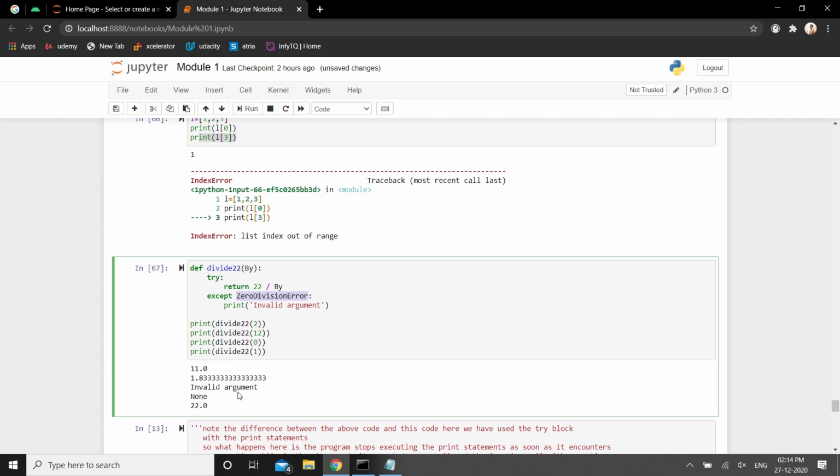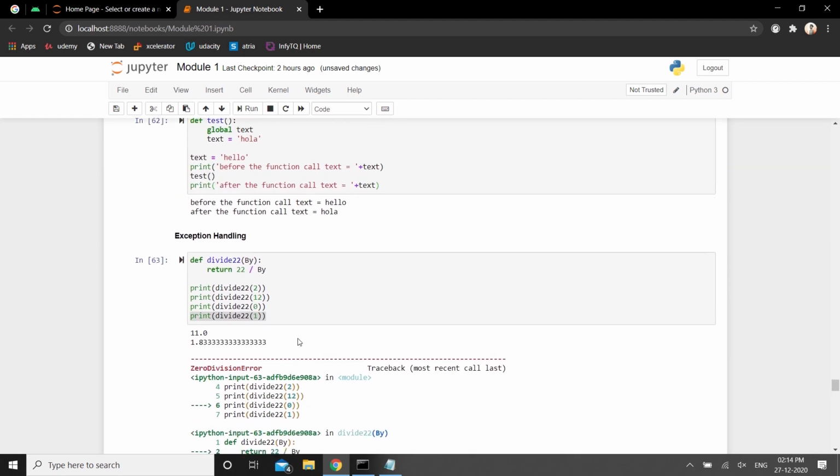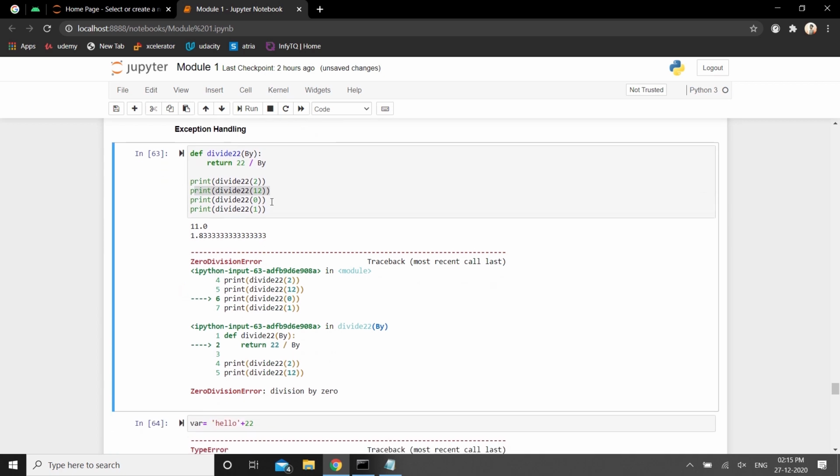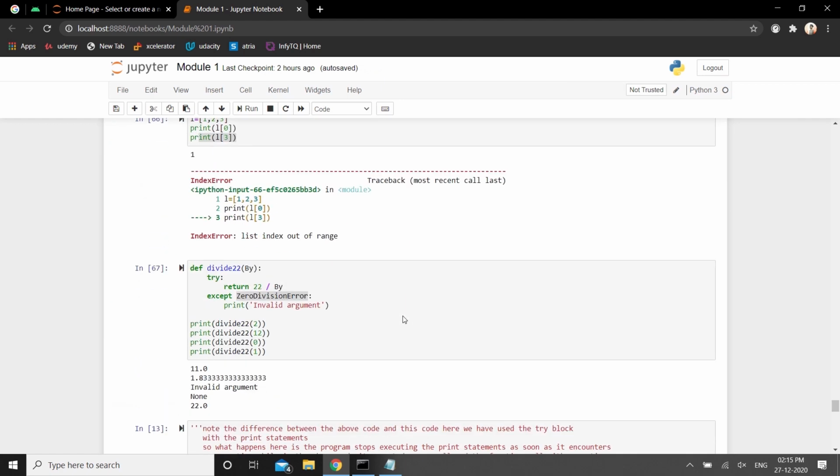Okay, so as you can see in the previous example, it halted at this position. After this statement, that is this output, it encounters this error, zero division error, when it tries to divide 22 by 0, and the program terminates at that point when it finds the error. But here, since we have handled the exception, it is going to execute everything. We are handling the exception here properly.